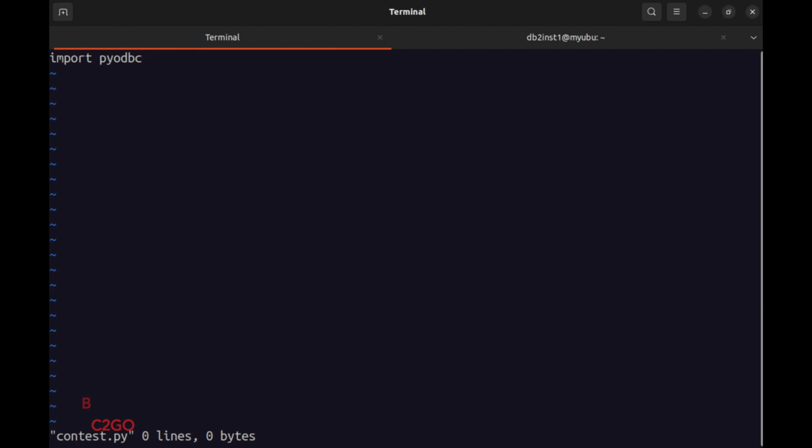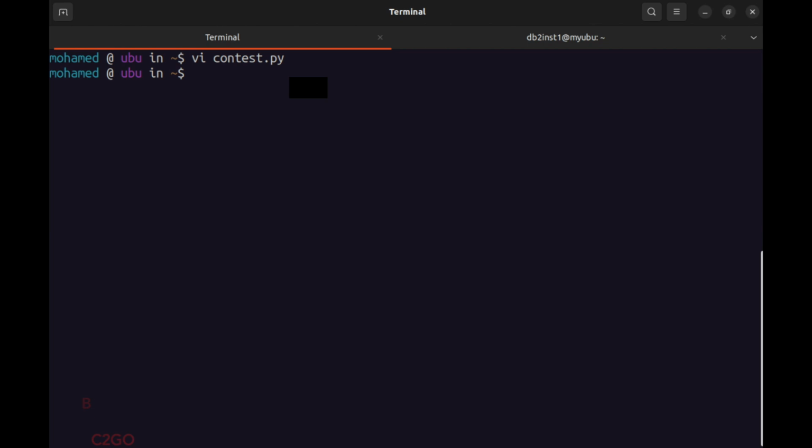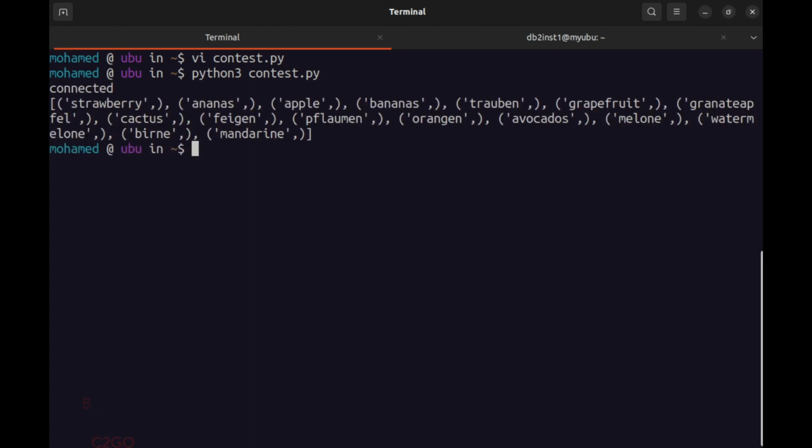This is not a Python tutorial, so I will skip the explanation of the Python code. The most important thing, when you provide the parameter DSN, you must logically put the same name as in the configuration files. I think now I can save and quit the Python script. Python3 test.py, and as you see, I was able to connect and fetch all the fruit list from the fruits table.